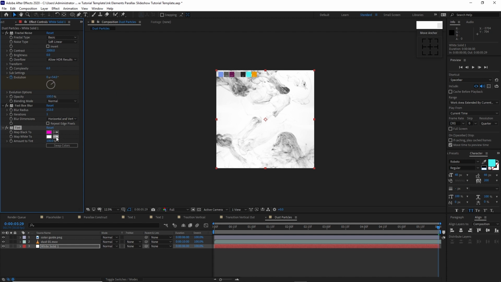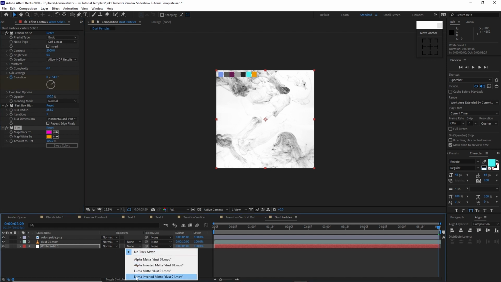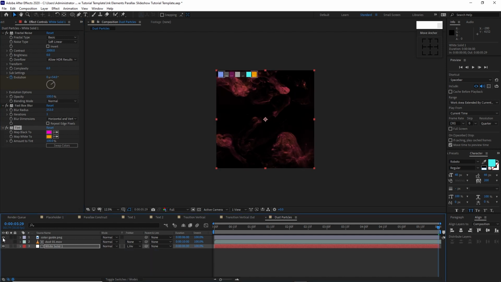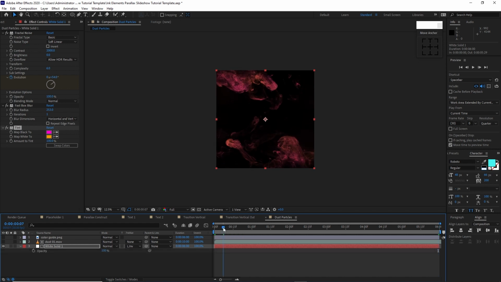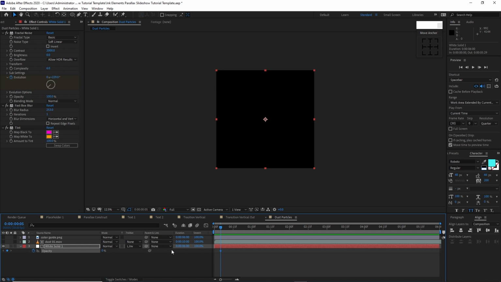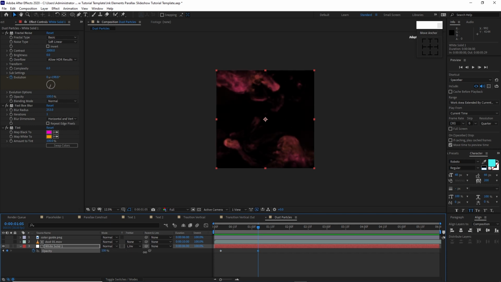Click OK. Pick this color picker and choose this orange color. Change the track matte on the white solid to Luma inverted matte. Disable the visibility of this color guide. Press T on your keyboard. Make sure that your playhead is at the 5 frames. Create a keyframe here by hitting this stopwatch and make this opacity 0. Then go to 1 second and 5 frames. Then make this opacity 100%.